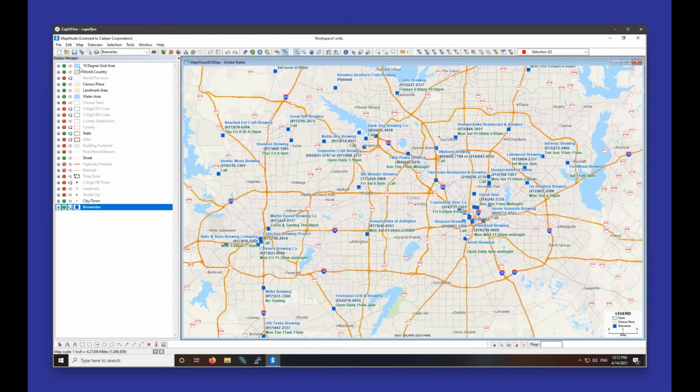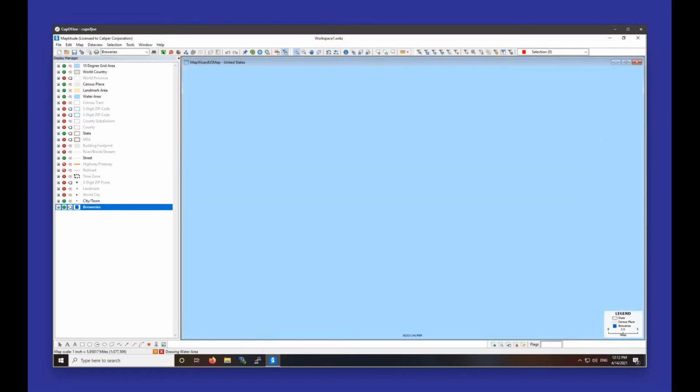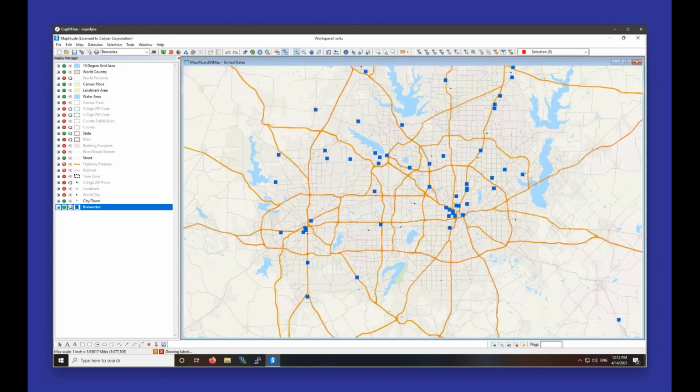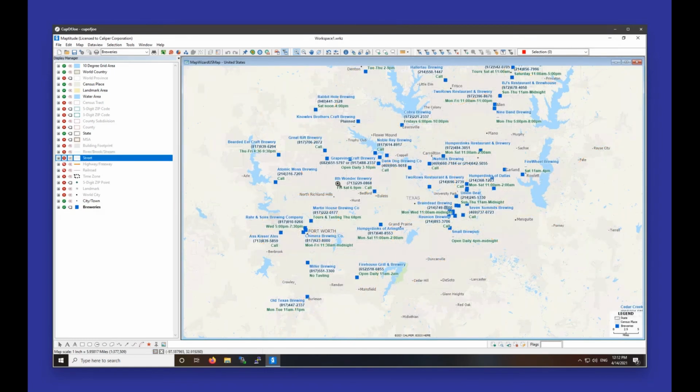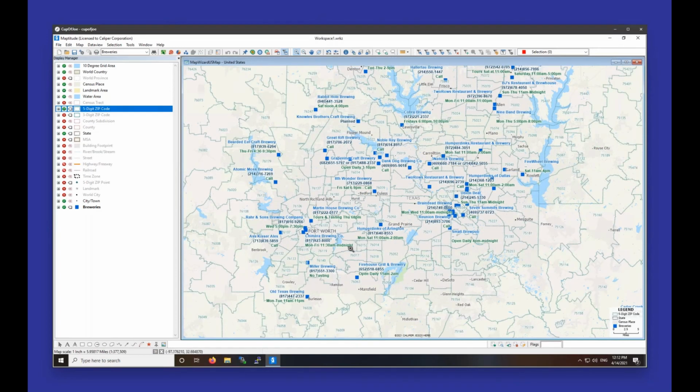The display manager itself is pretty important as well. We have the ability to toggle on and off all these layers that you see here. So if I want to hide things like streets, I just uncheck street and all the streets will be hidden. If I want to show something like zip codes, click on the red X next to 5-digit zip code and all the zip codes will show up. You can hide the breweries as well. You can hide any layer or show any layer that's in this display manager.